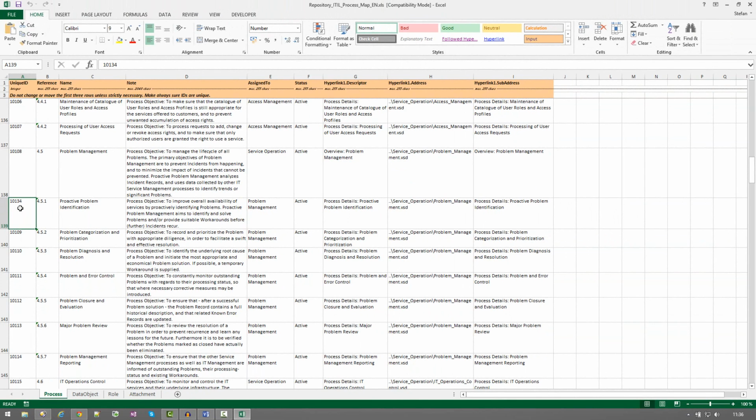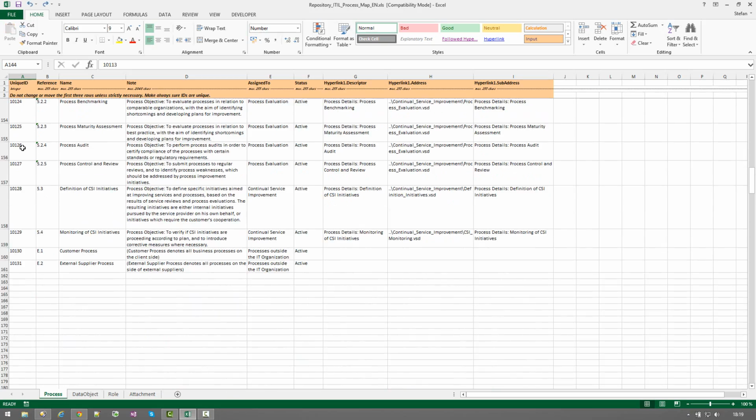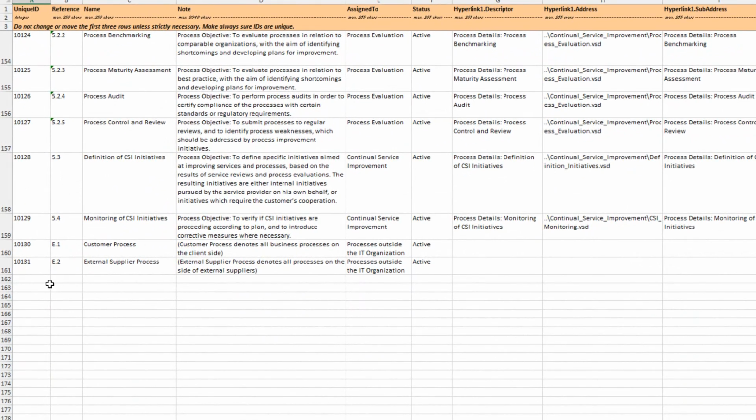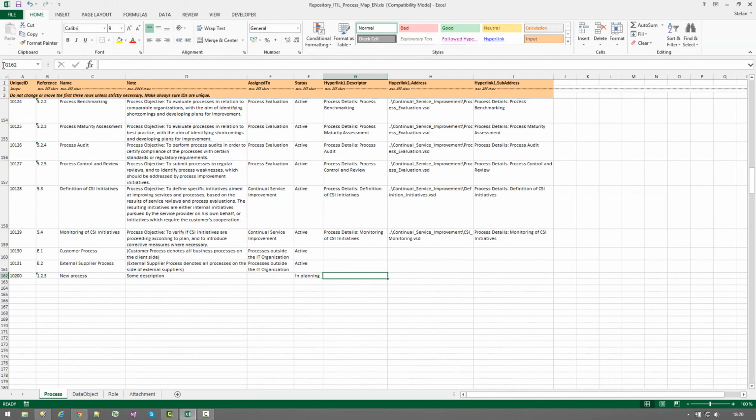Of course, you can also change the repository, just as you can change the Visio diagrams. For example, you can go down to the end of the table and insert an additional row, which amounts to adding a new process to the repository. You would start by entering a new unique ID, then you put in some reference number, process name, or a description. We don't have to fill in every field, but we say the process is in planning. And if we don't have a process diagram yet, we leave the link fields empty. Now we save the repository and close it and go back to Visio.